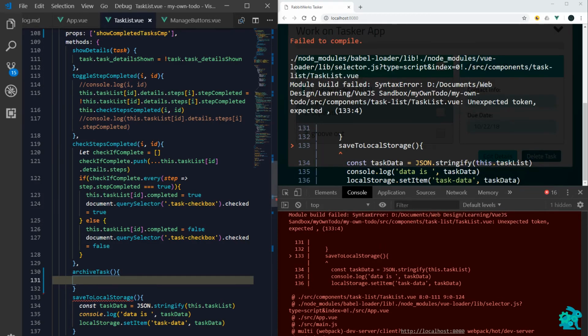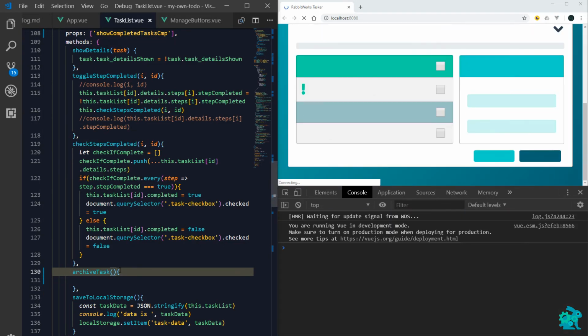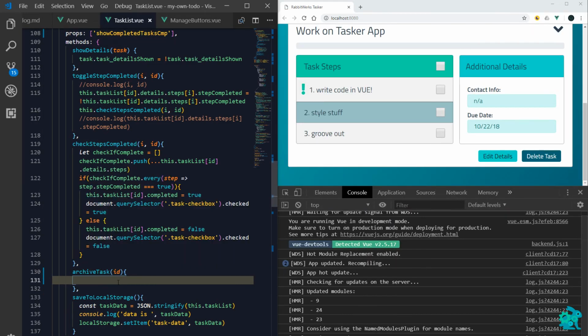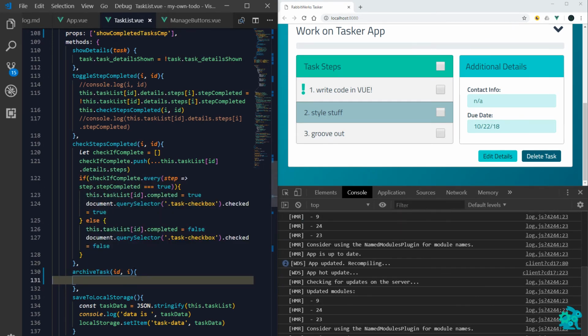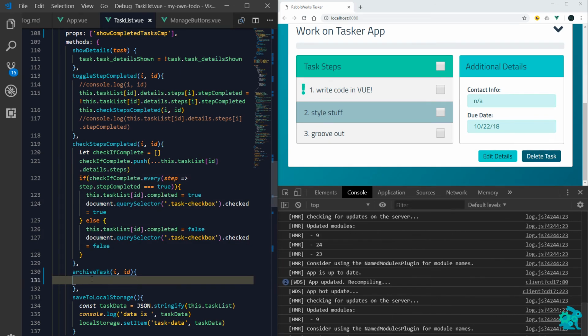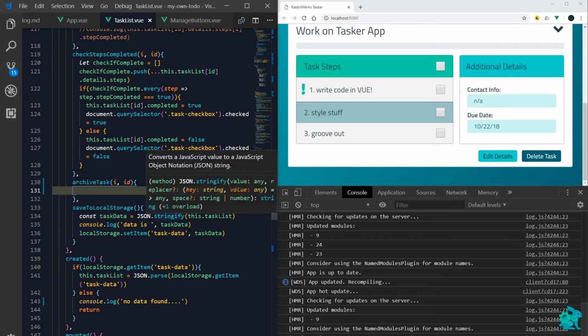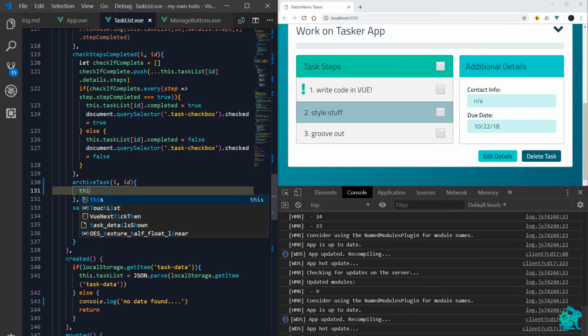And what are we gonna need? We're gonna need the index of the array, or no, the ID of the array. I don't know. We'll just see what happens. We'll probably need at least an ID, and possibly an index. Let's swap them though, so it goes with the rest of them on this page. Kind of follows along. So archive task is gonna say. Okay, I got it.